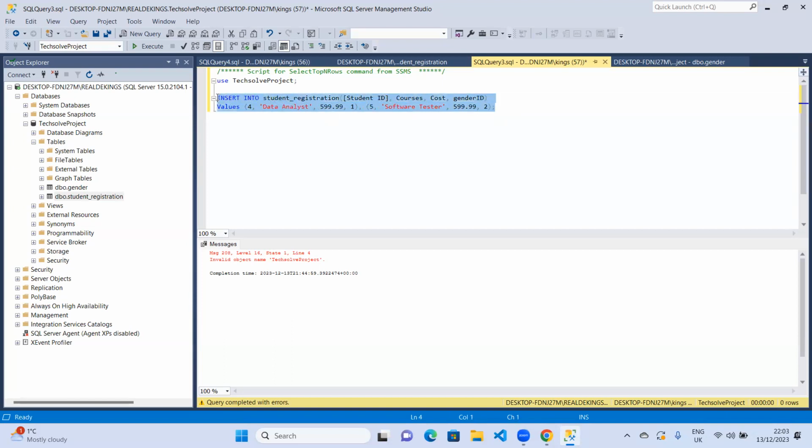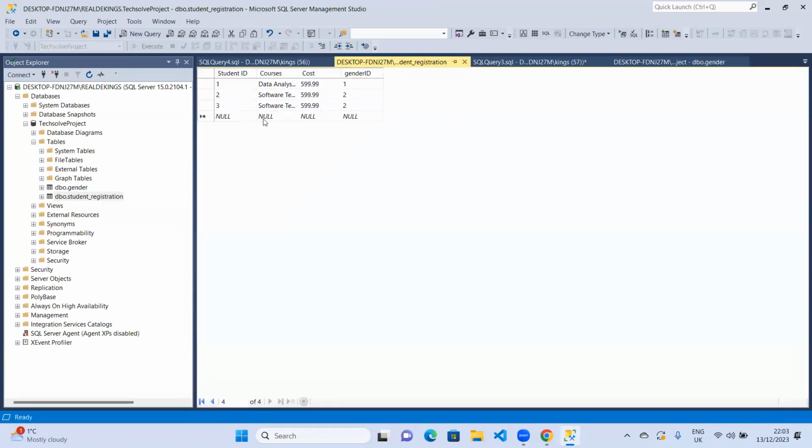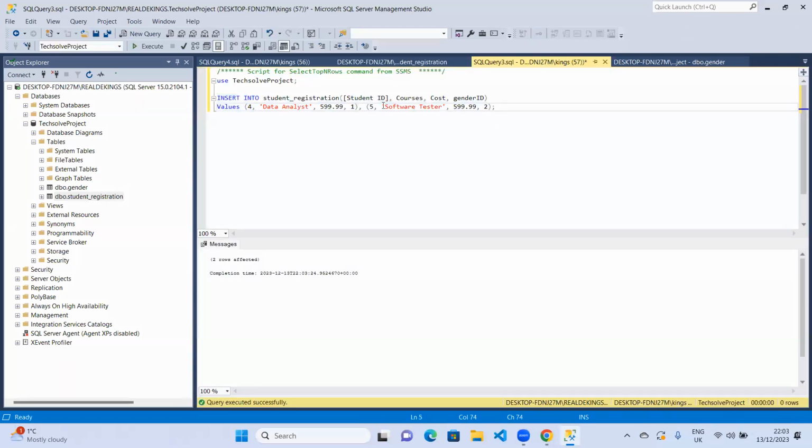So if I run it, I've changed this to 4 and this to 5. It will add a new row to it. So you can see completed successfully. Now, this is how to add rows programmatically, and the other way is how you add using the user interface. And that's how simple it is.